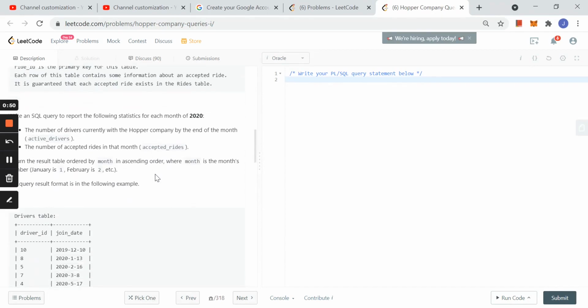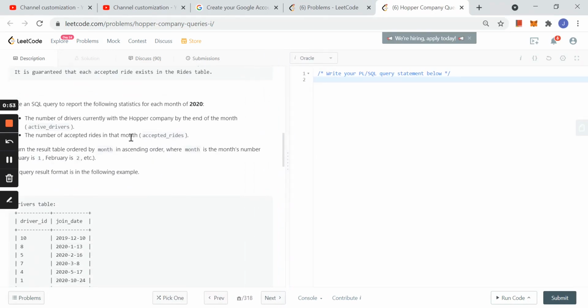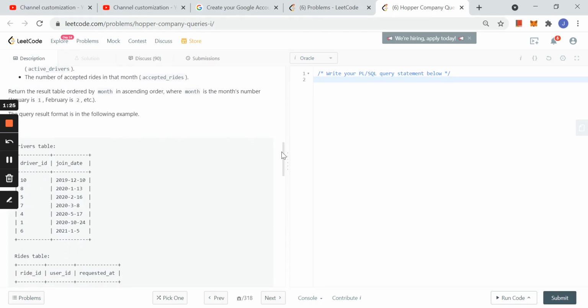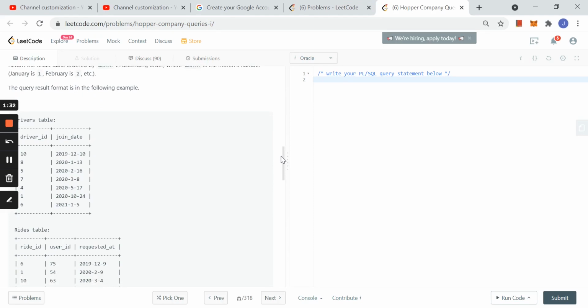Okay, then here is the question. It's basically saying write a SQL query to report the following statistics for each month of 2020. First, the number of drivers currently with the Hopper Company by the end of the month, active drivers. So it looks like as long as they're with the company, then they're active. They don't necessarily need to drive. Second point is the number of accepted rides in the month. Return the result table ordered by month in ascending order, where month is the month number. January is 1, February is 2, etc.